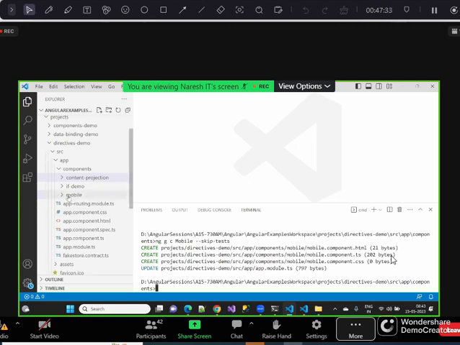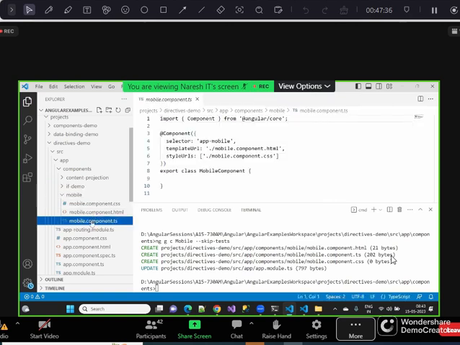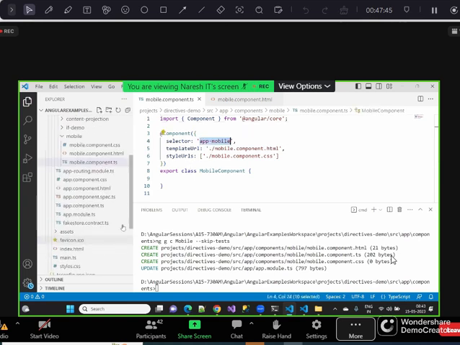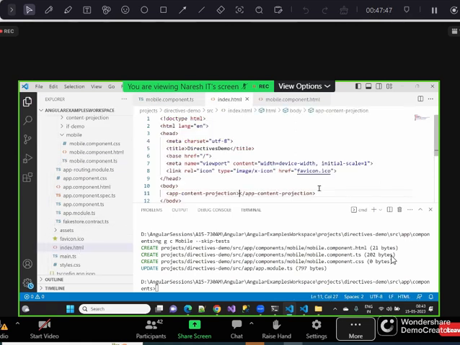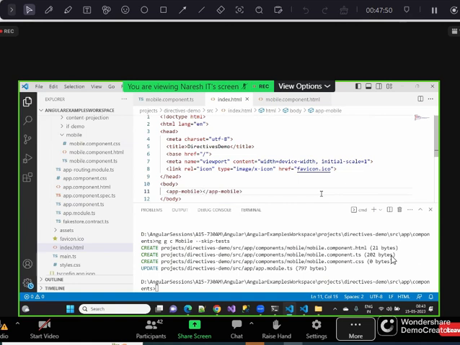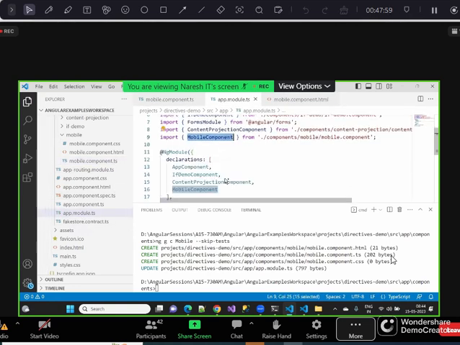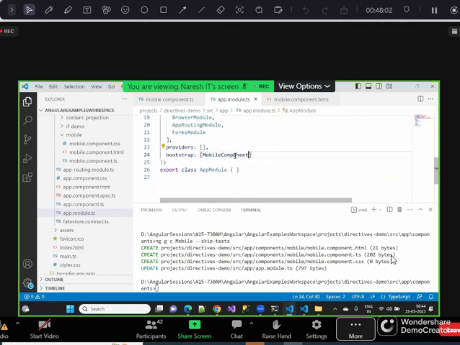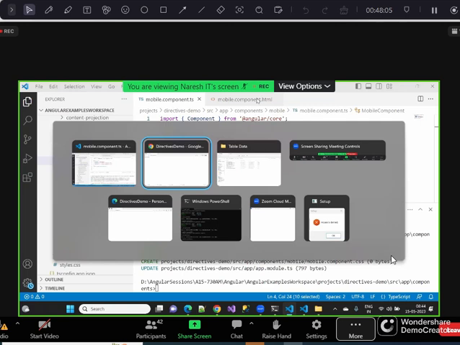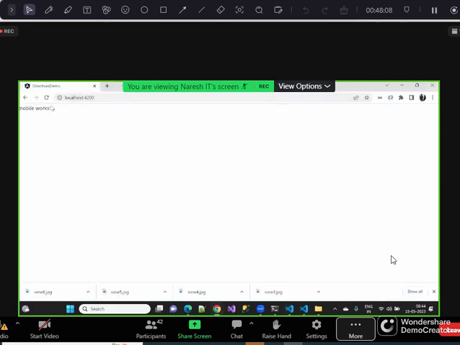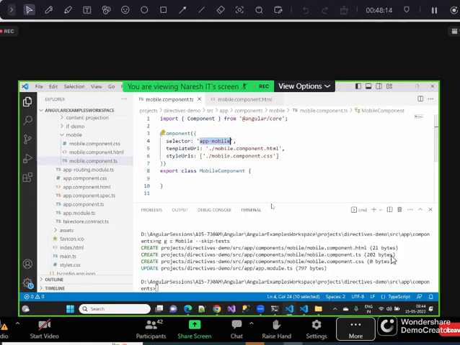Now in the mobile component, I'll go to the TS and then HTML. First, I'll do the basic sanity check, app hyphen mobile. Maybe I can copy that and then go to the index.html, where in place of that, I'll be giving app hyphen mobile. After that, I'll go to my module and I'll take the mobile component as my startup so that it is bootstrapped, and save it. And now you can observe that the mobile component is working fine.